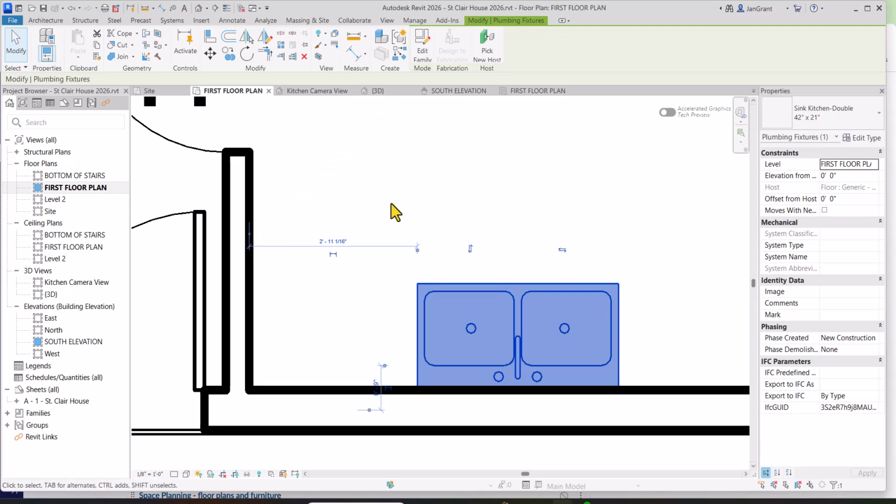Now, these witness lines are used for a lot of everything, walls and everything else in here. So this is probably a good idea to learn about.